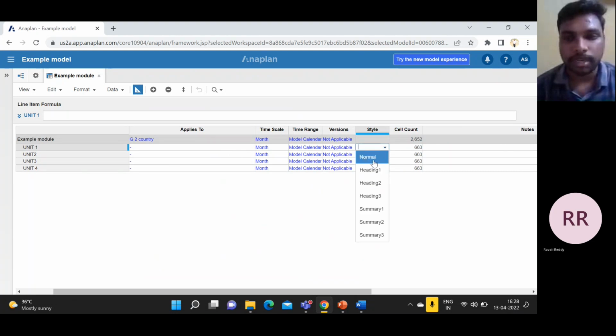There are 7 types: normal, headings, heading, 3 options for headings and 3 options for summaries. In this place you have to preset the appearance of the line items, but it does not affect all of the view. It's only the line items. It shows style names, not all the data, and there is no data loss.